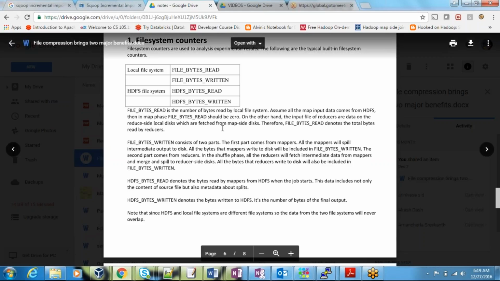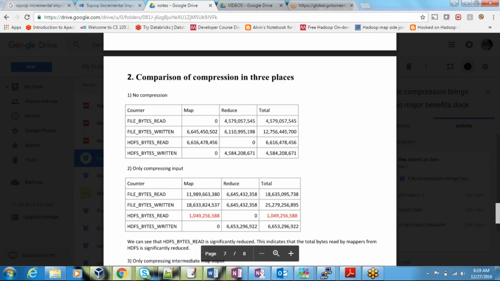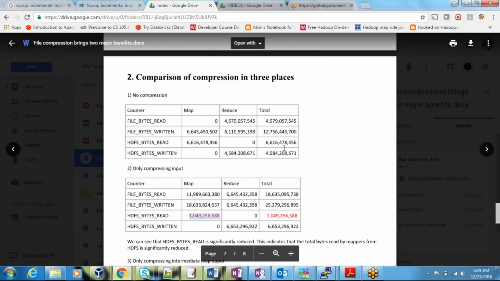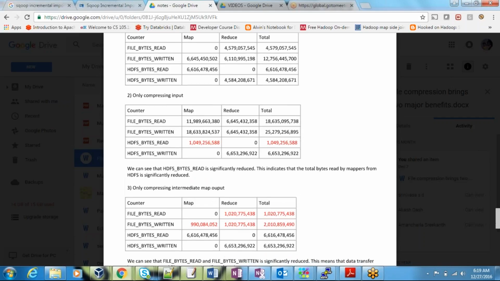If you look at the counters, you can easily see that less data has been read with compression compared to no compression. Look here, without compression the number of bytes read is this much, but after compression this much only. The total output has been written this much, but after compression it has been written this much. So you'll see more difference if it is intermediate data.